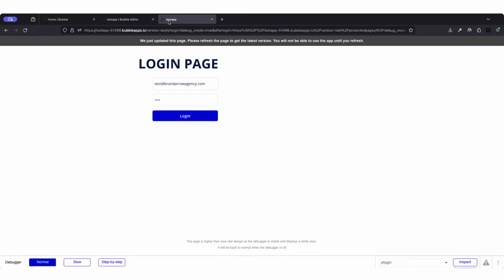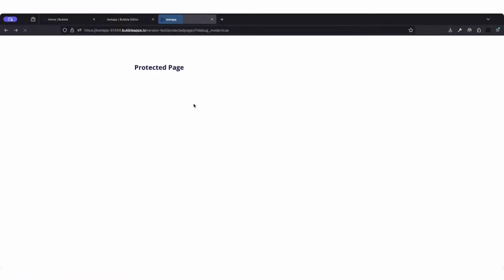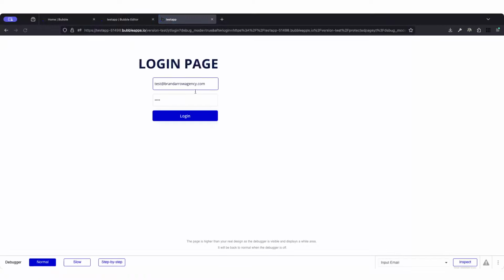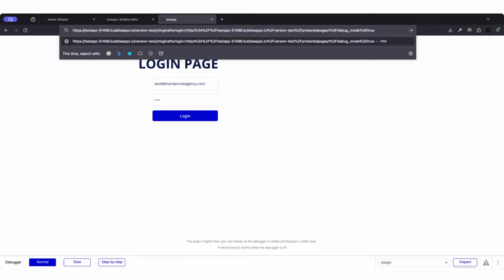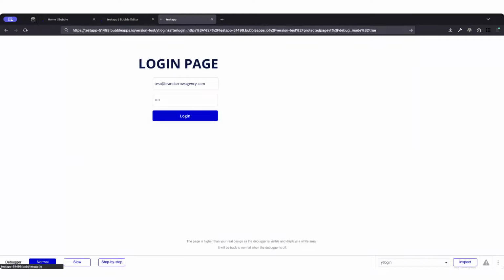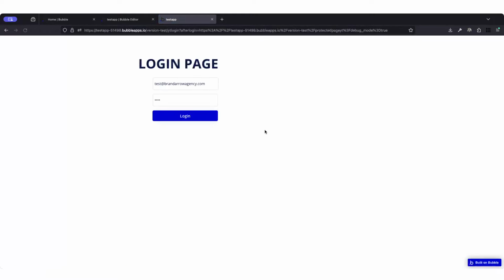And so now, if we go back to this page over here, the protected page, you can see we get redirected to our login page. And I'm going to take out the Bubble debugging. This is just because I'm in test mode right now. I'm just going to get rid of that so it's a little clearer for you guys to read.